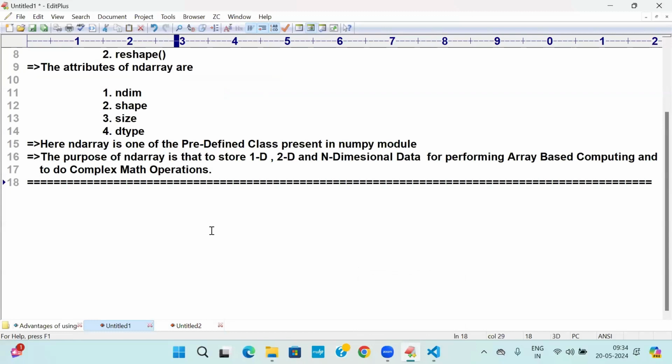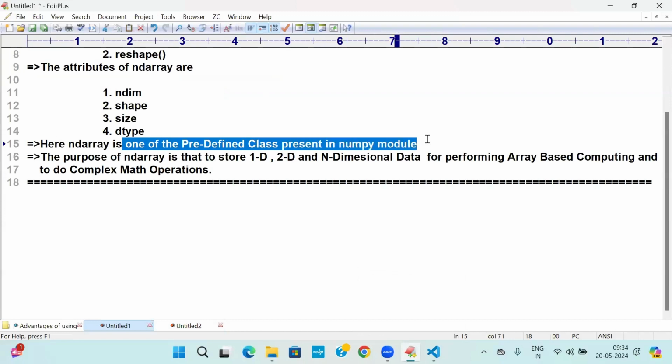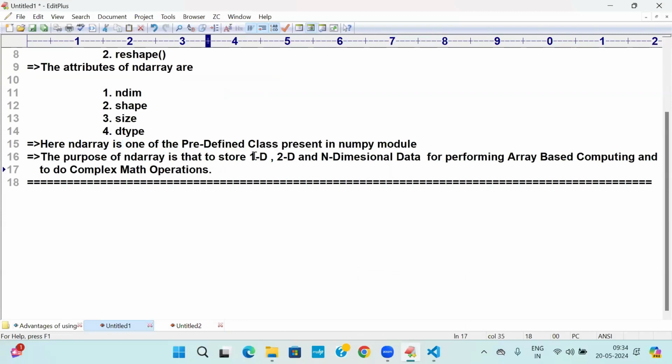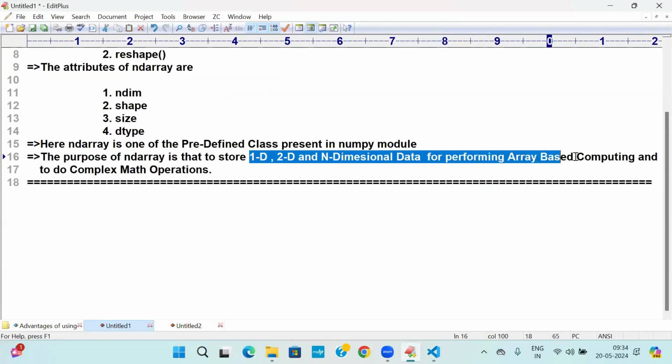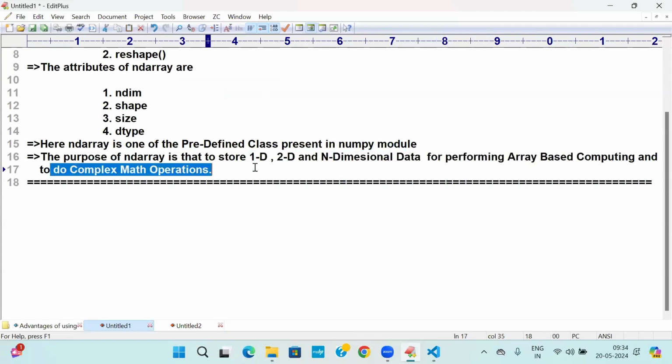Now here, ndarray is one of the predefined classes present in the NumPy module. The purpose of 1D, 2D, and n-dimensional data is for performing array-based computing and to do what?